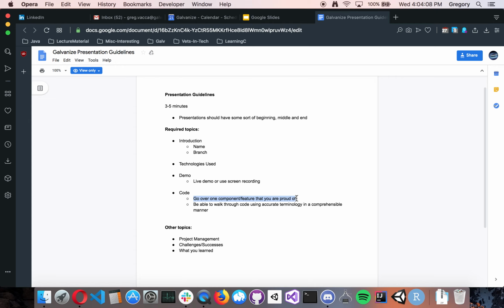So code, you can go over one component or feature that you're proud of. This isn't necessarily restricted to JavaScript. It can be any part of your program or application that you like. And you want to make sure that you're able to walk through your code using the accurate terminology. When we're talking about HTML, we're talking about elements and attributes on those elements. If we're talking about CSS, we're talking about styling and selectors. And JavaScript, everybody knows, has variables. We're using the DOM in order to grab certain elements off of the page, and so on and so forth.